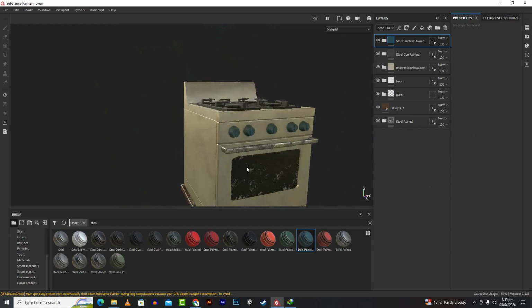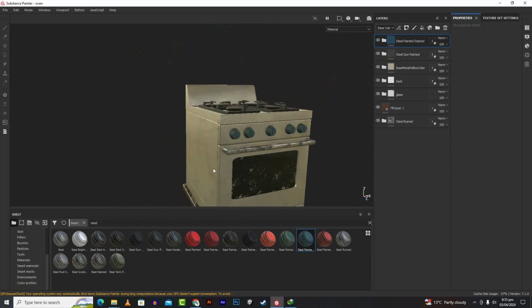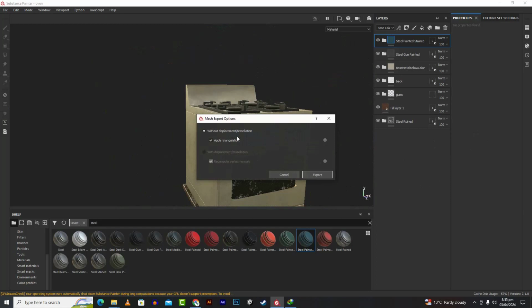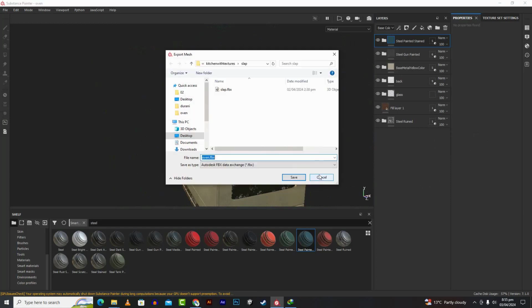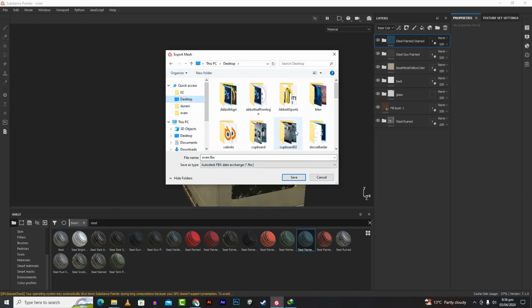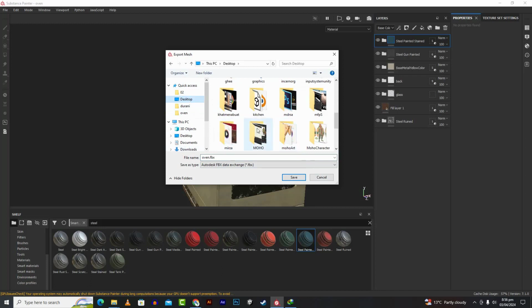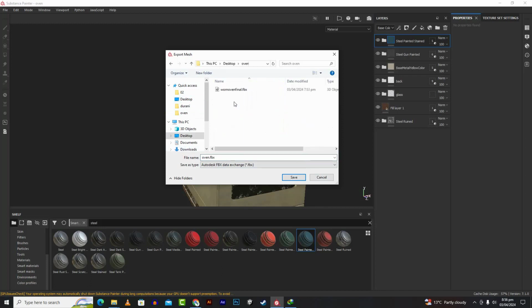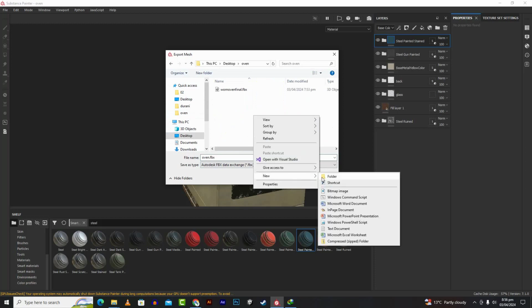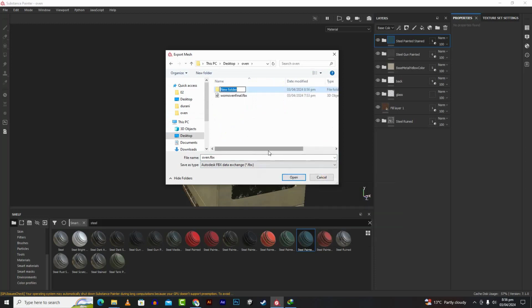So let's see how we can move this oven to Unity. So we'll go to File, we'll just go to Export Mesh, and then we can export the mesh. Then you can choose the place where you want to actually export the mesh. So I will just select the oven, and here I will create another folder, and I will name it oven, and we will save it.